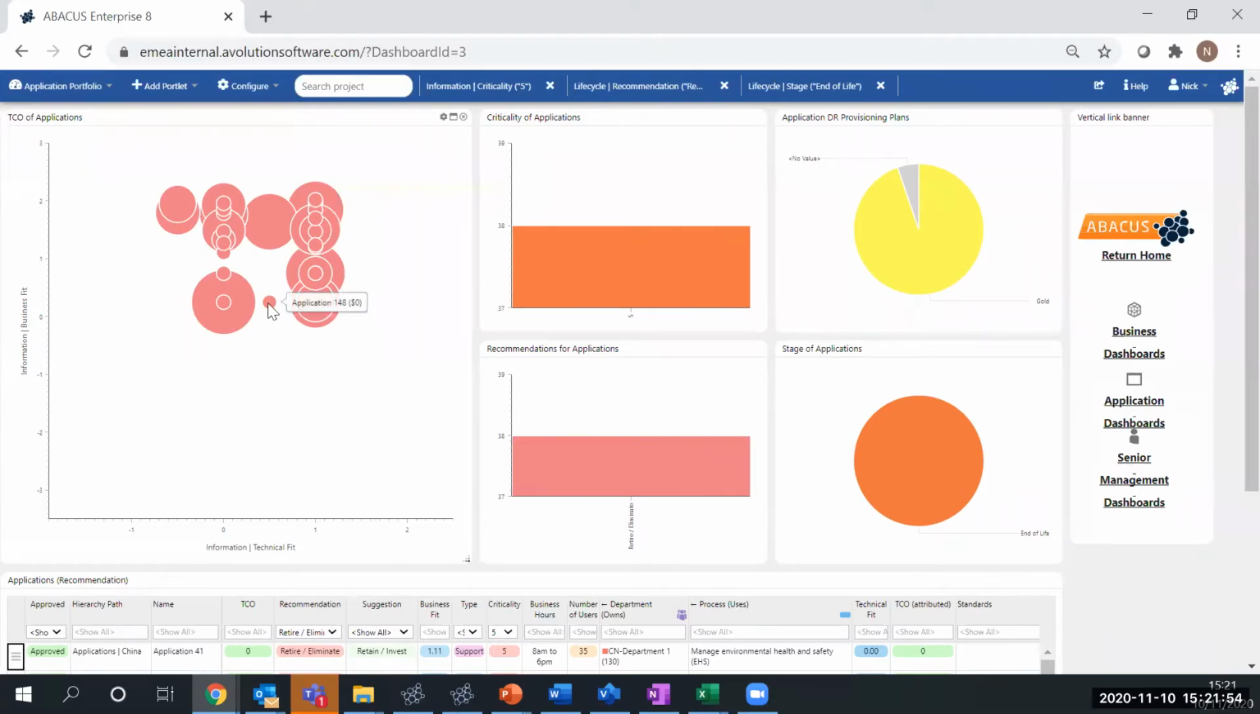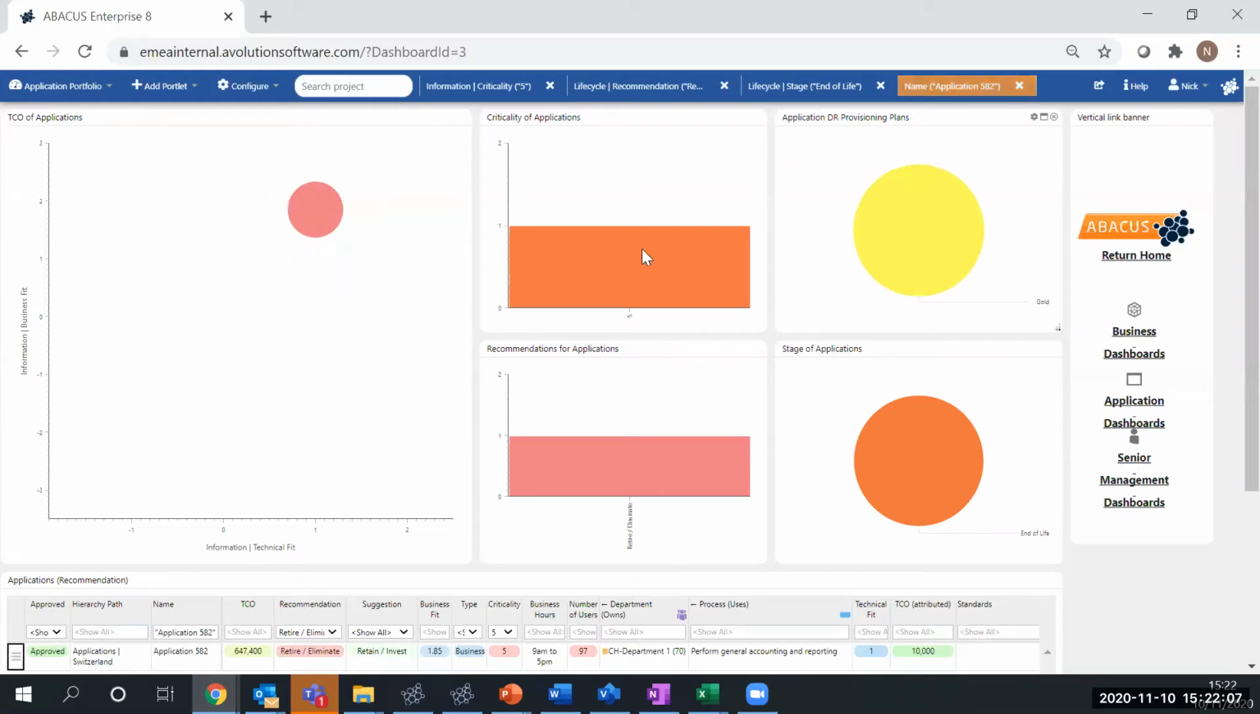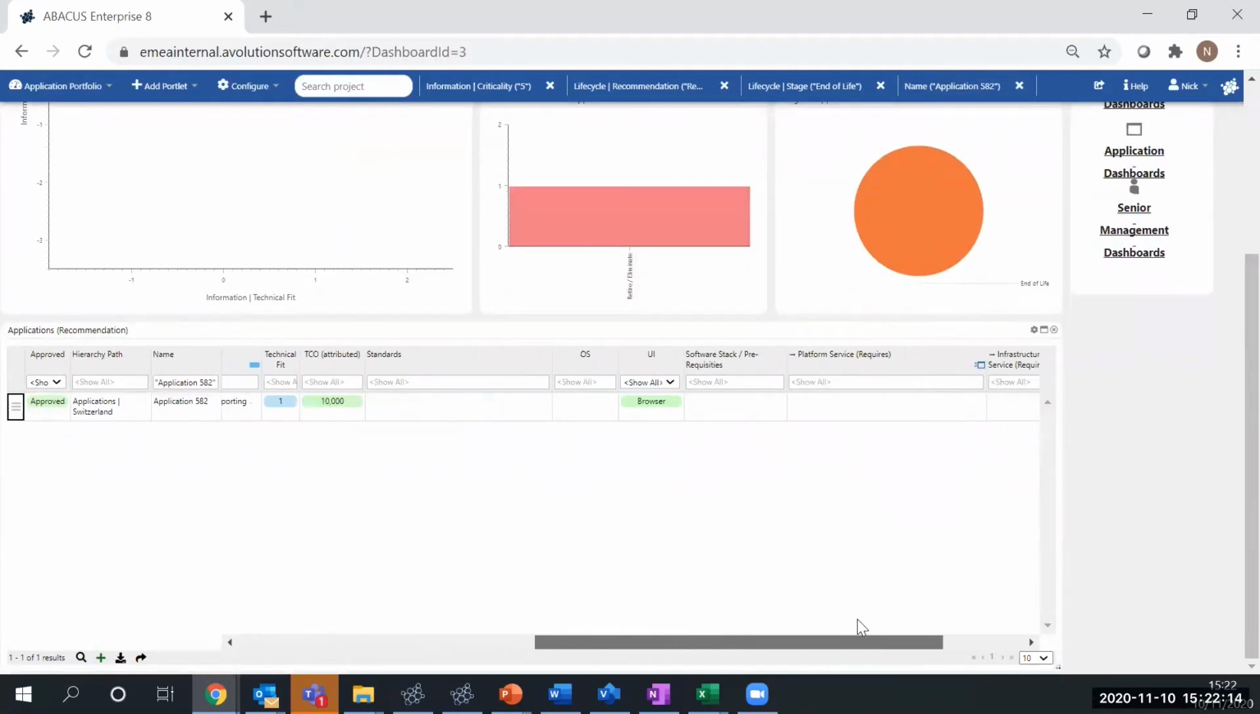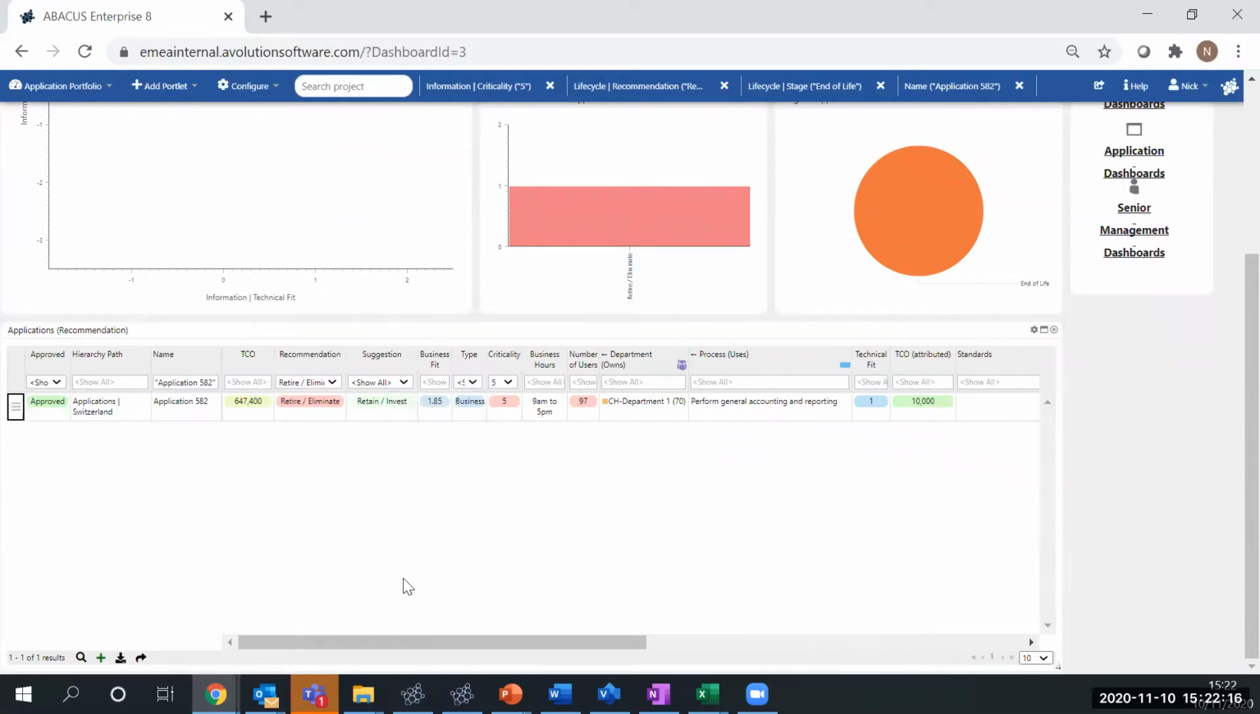If I look at one of these smaller dots, hopefully you can see that in the brackets, it's not got any financial value attributed to it. I can see application 582, imaginative name for an application, is worth 650K. Good technical fit, good business fit. We've got lots of details here about what on earth it might be, but what I want to see now is, well, that's great, I can see data, but now what? I want to be able to talk to who owns this application. Why can't I see this data?